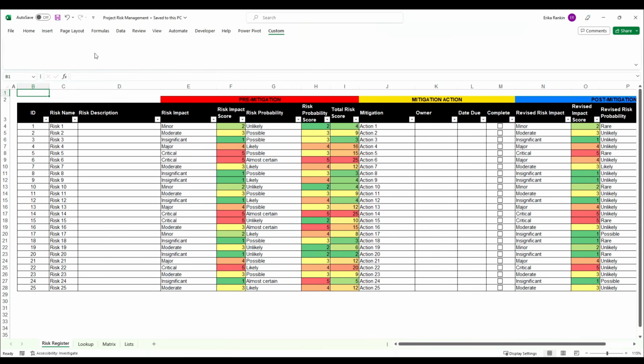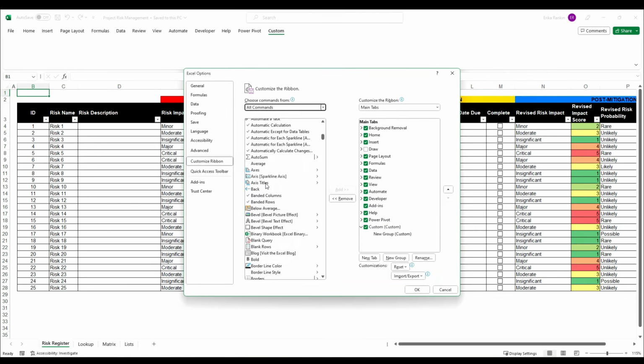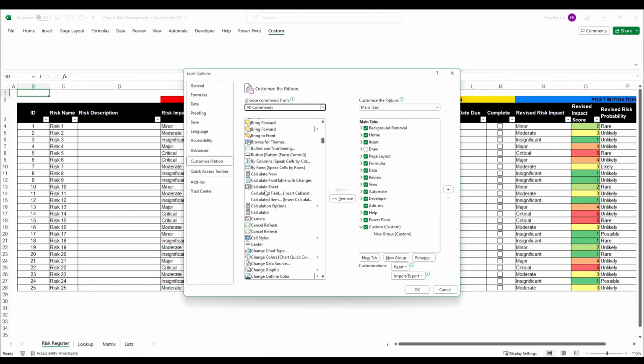So to get this onto our new custom tab, we're going to right click anywhere on the ribbon and go to customize the ribbon. And you can see that I've got this new custom group. If you haven't watched my previous video, to add this, you would just go to your ribbon, right click, customize the ribbon and click new tab to get this in here. And then what we're going to do is come to all commands and scroll down until we find our camera option, which is here.